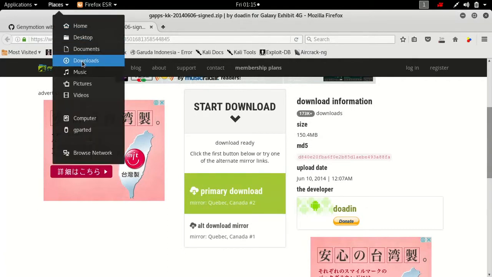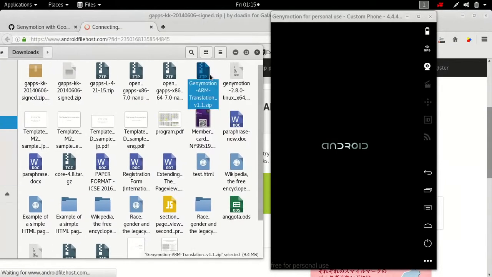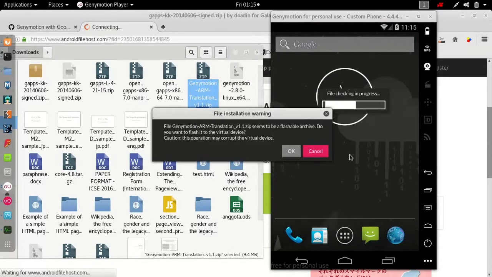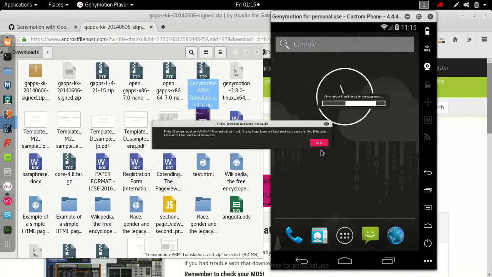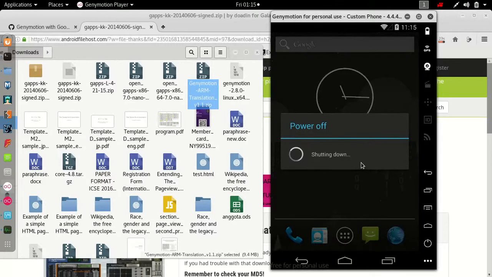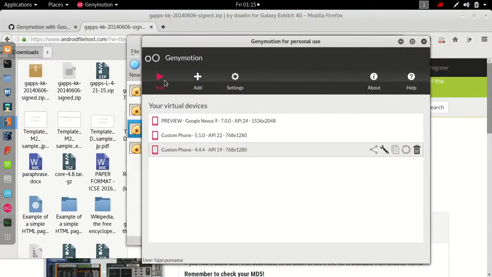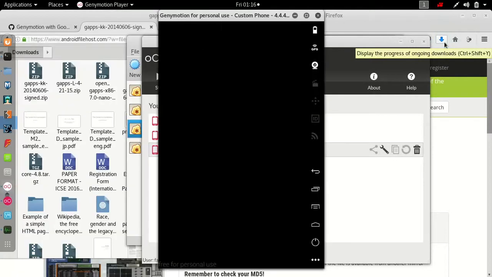So you go to, I save my files in downloads. First you need to flash the ARM translation to the custom phone. Okay, while waiting for the download to finish, I'll power this off. Let's see. Okay, it's off on the VirtualBox. And then drop. Start again. Eight seconds. Okay, it's finished. It is this one.